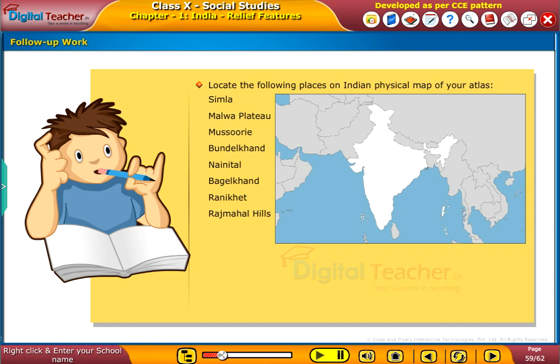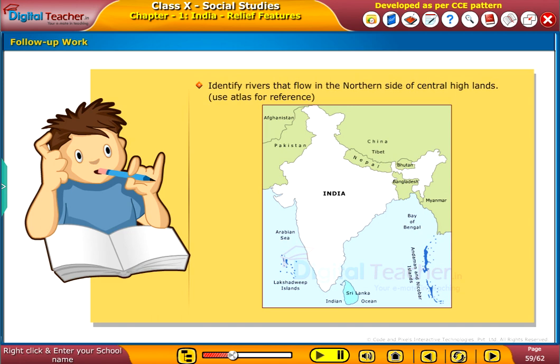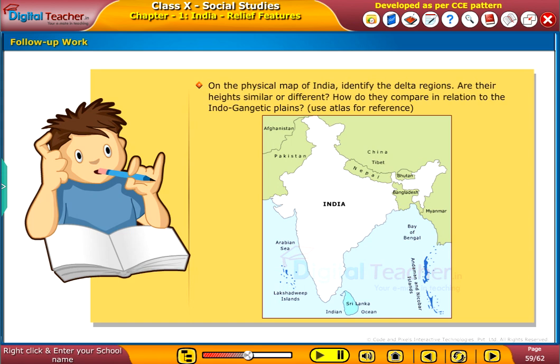Using a physical map of India, trace the course of Godavari and Krishna to identify the direction of slope of the Deccan Plateau. Identify rivers that flow in the northern side of Central Highlands. Compare the relative heights of Western and Eastern Ghats as well as Tibetan Plateau and Himalayan peaks. On the physical map of India, identify the delta regions. Are their heights similar or different? How do they compare in relation to the Indo-Gangetic Plains?